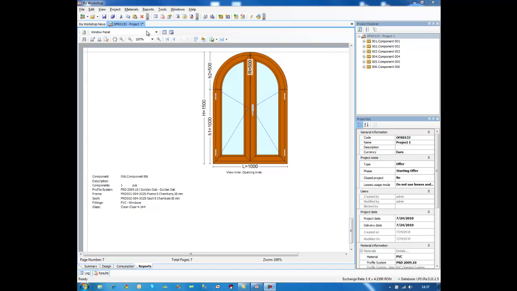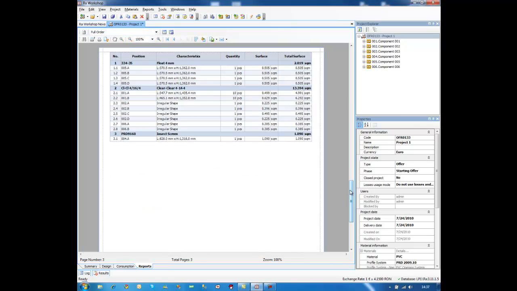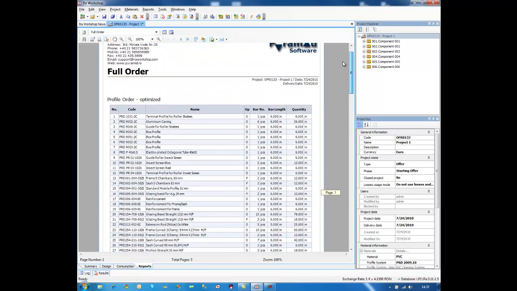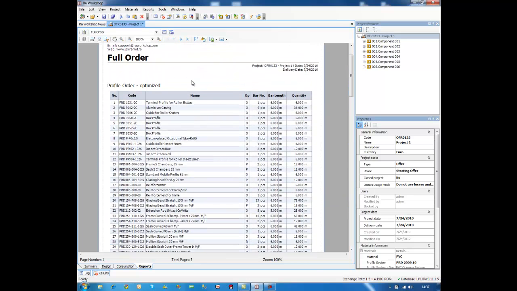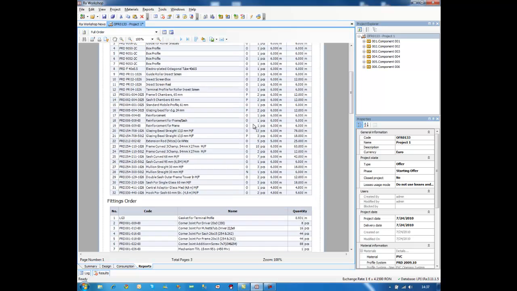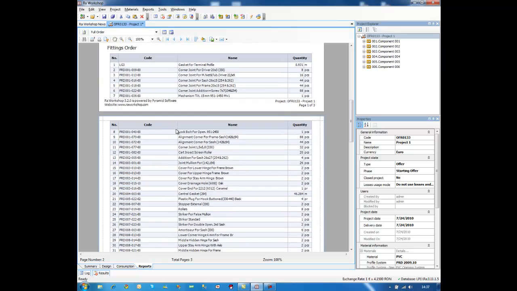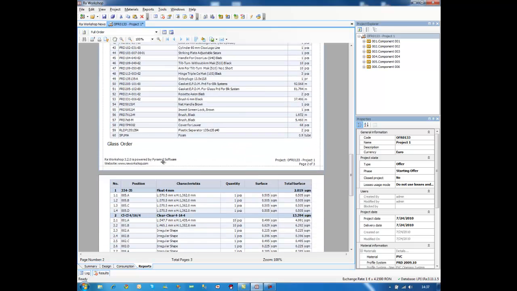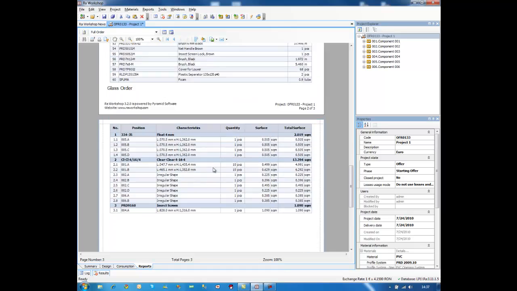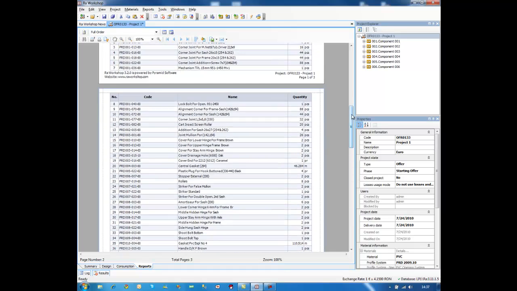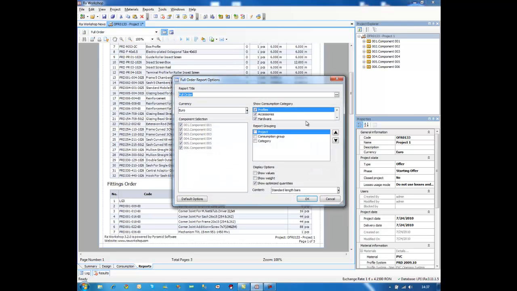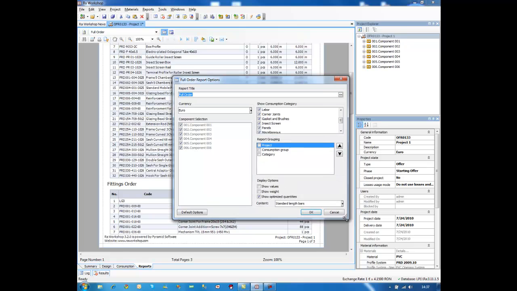I have only one other report to show you, which is full order. It's a combination of previous reports. I can put in one report the bars for profiles optimized. I can have the fittings and I can have the glass. If I want to remove some category here, I can access my options and select the elements that I don't want to show in this report.